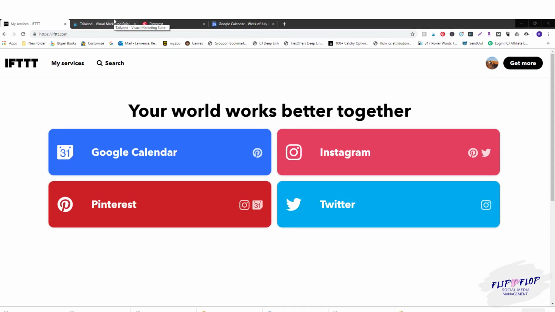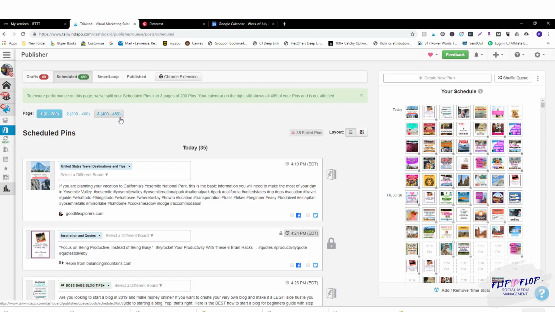Normally for scheduling pins, I recommend Tailwind. I love using Tailwind. It makes it a million times easier, truth be told, but it is a paid service. So if you have multiple sites and you don't want to pay for Tailwind multiple times, or you're just starting out and want to get some revenue going, then you can certainly use the free method that I'm about to show you.